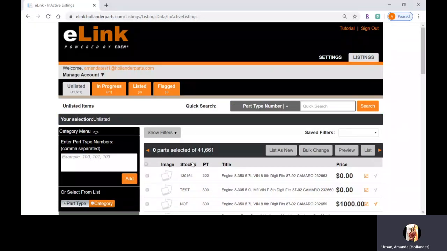Today we are going to go over a new update that has recently been released in eLink. This update is to allow for multi-part type selection. The purpose of this update is to allow you to list items and make revisions and end, if you so choose, your listings with much greater efficiency.